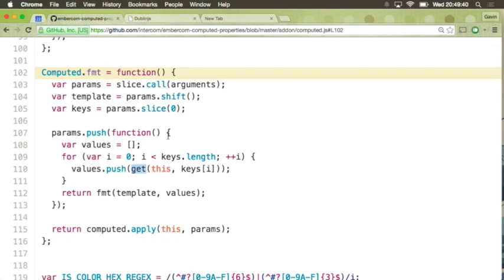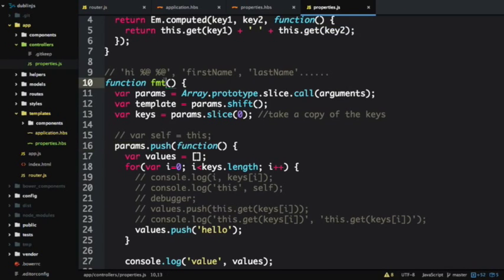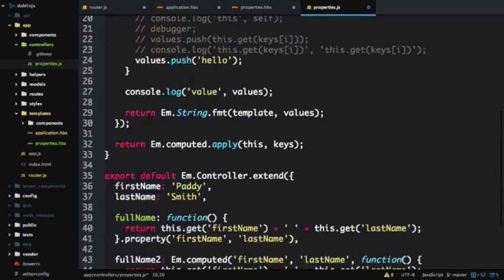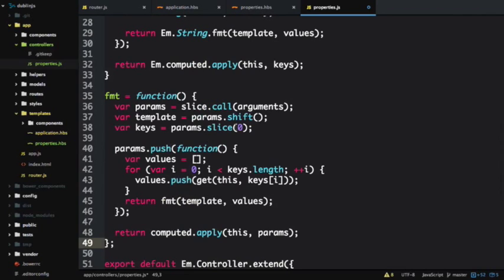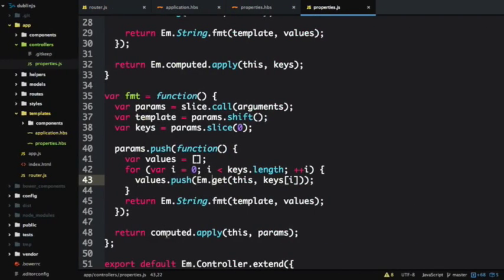I think this should be okay, let's how about we do this, right? Okay. This is format old, right? This is where format's at now, right? So var format equals function, params equals slice.call arguments. We do that, we do that, we do that. This is going to be Em.String.format, right? We need Em.get this. Em.computed, right? Thank you.